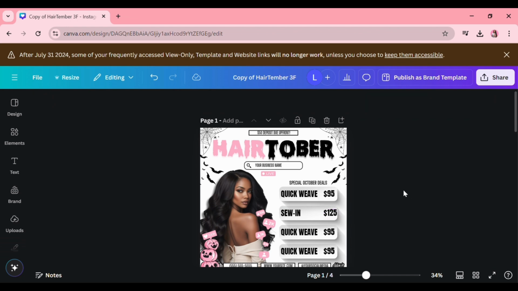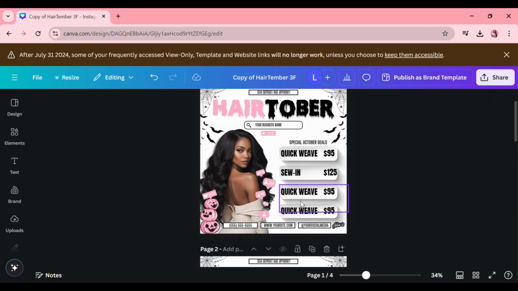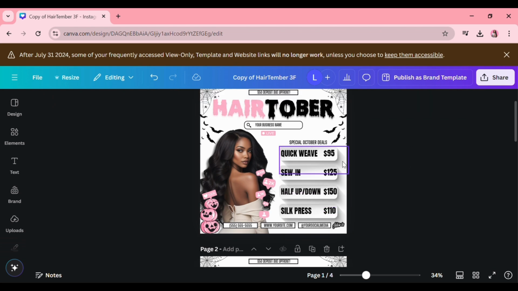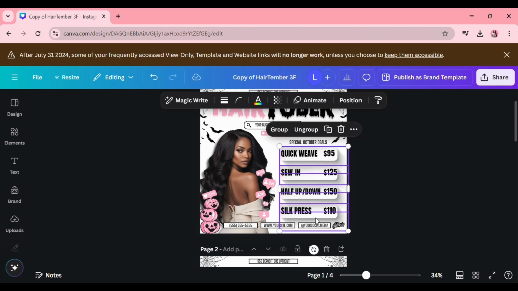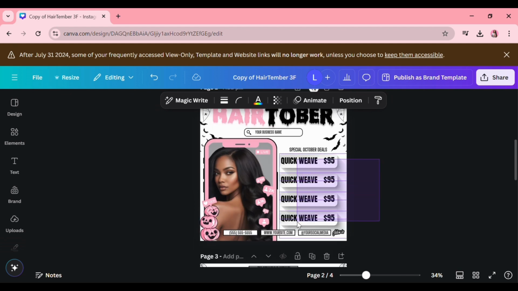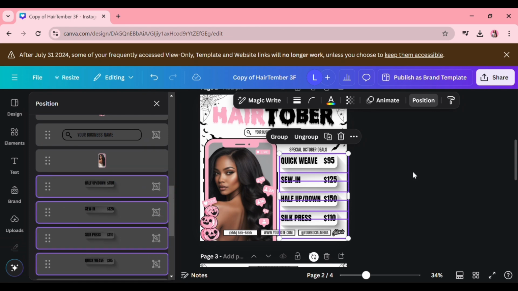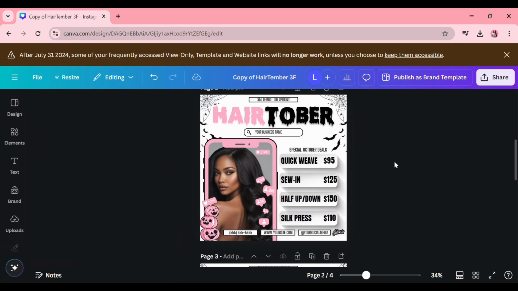I really like to add what type of services someone who may be interested in my flyers would like, just so they can get a better idea of how their services will look on there. So for hair services, I'll put something like quick weave, sew in, half up half down, and a silk press on there. For the nails, I'll add short set, medium set, long set. For lashes, I'll do natural, wispy, hybrids, things like that.